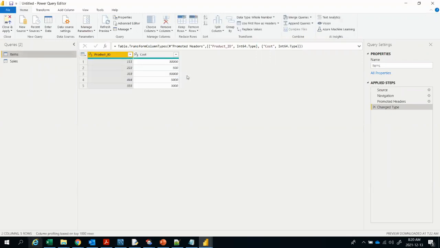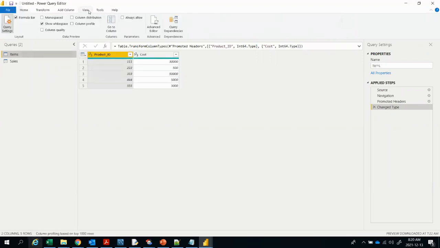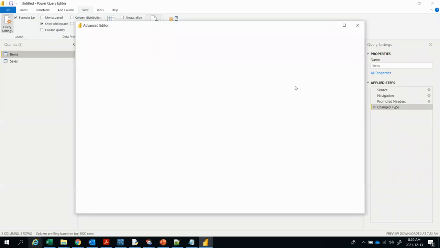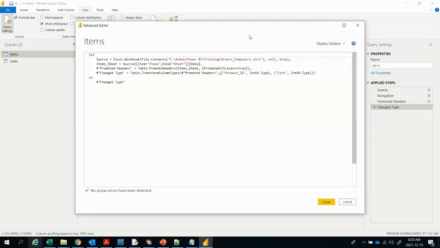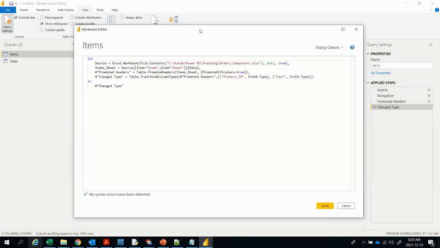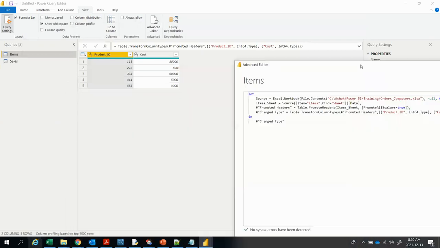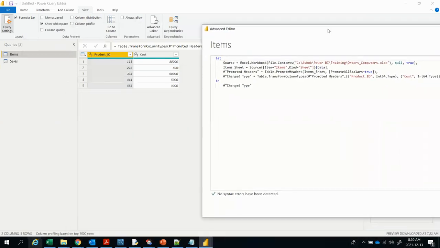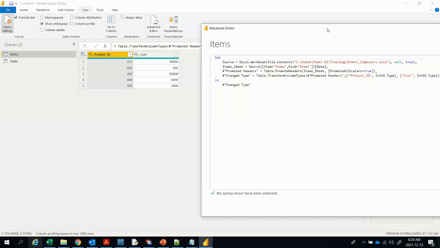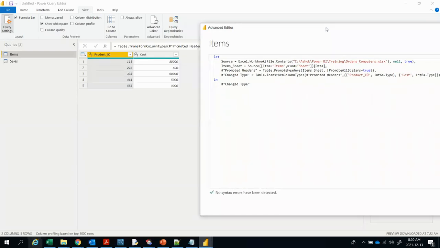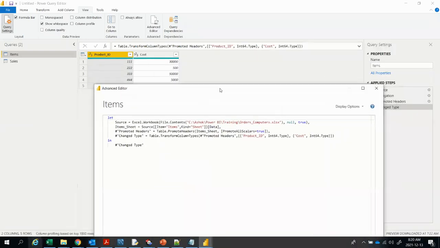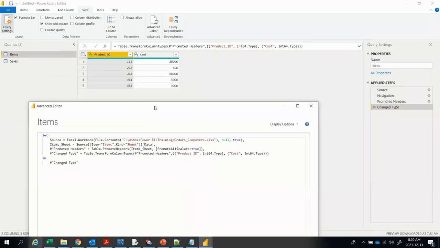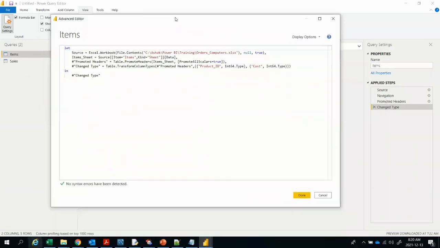So this is my item table. Go to View and Advanced Editor. Whatever table you are seeing, this is the code for that table, guys. Using this code, the table has been formed. Once you load the table, the background code is this. This is called M language in Power Query.